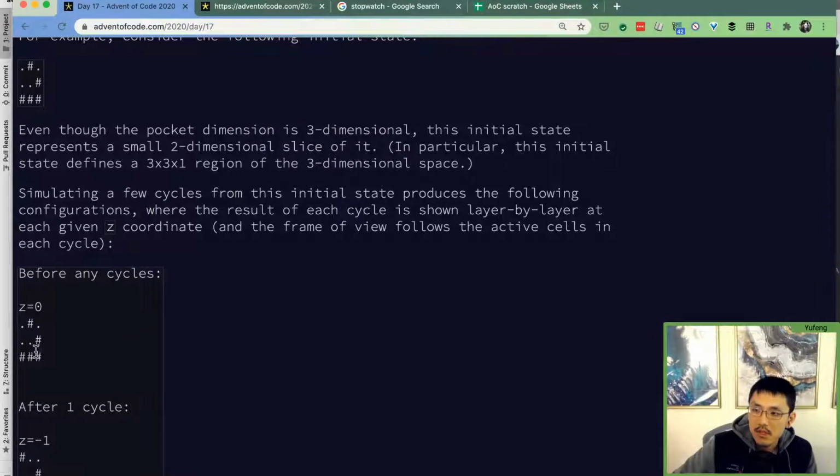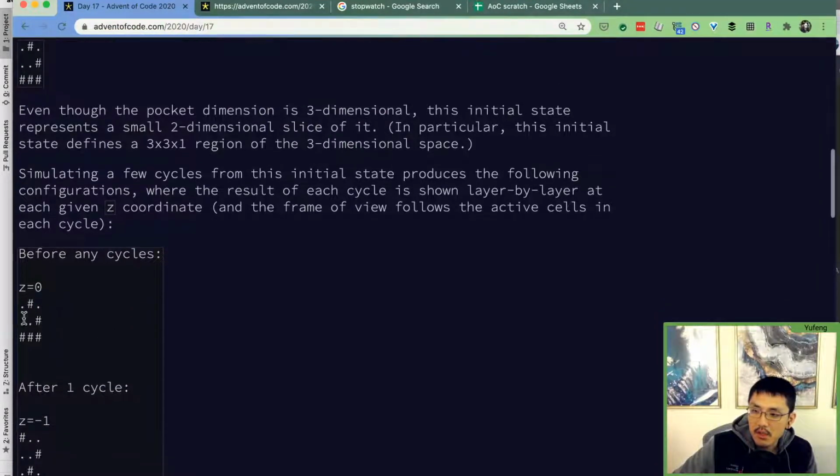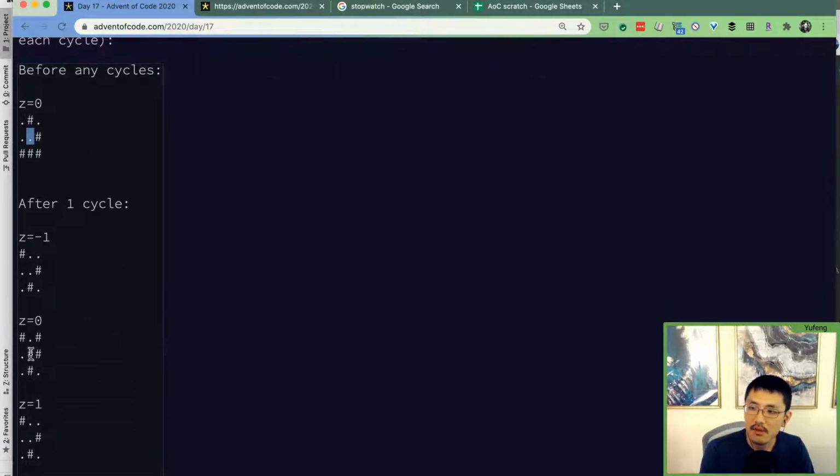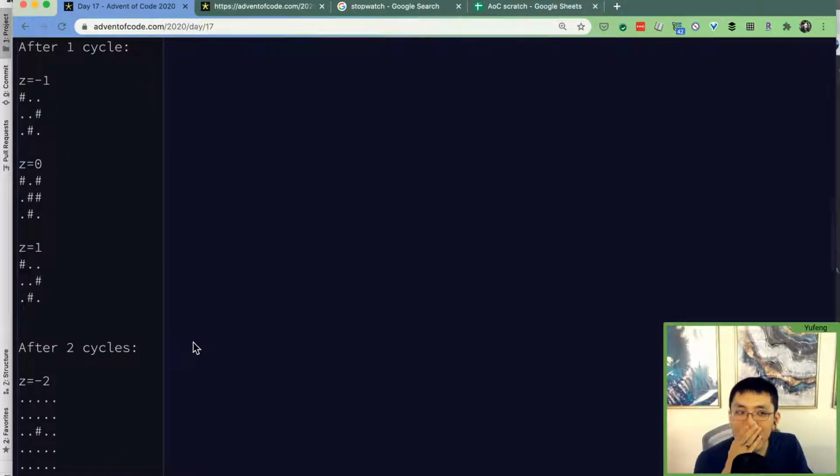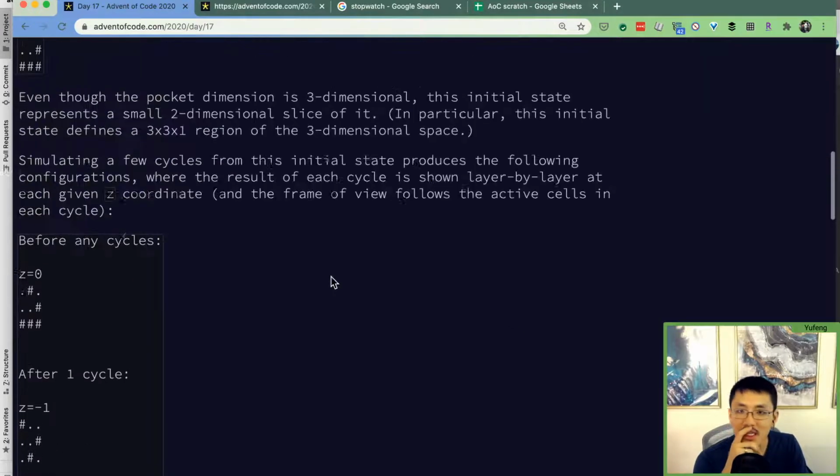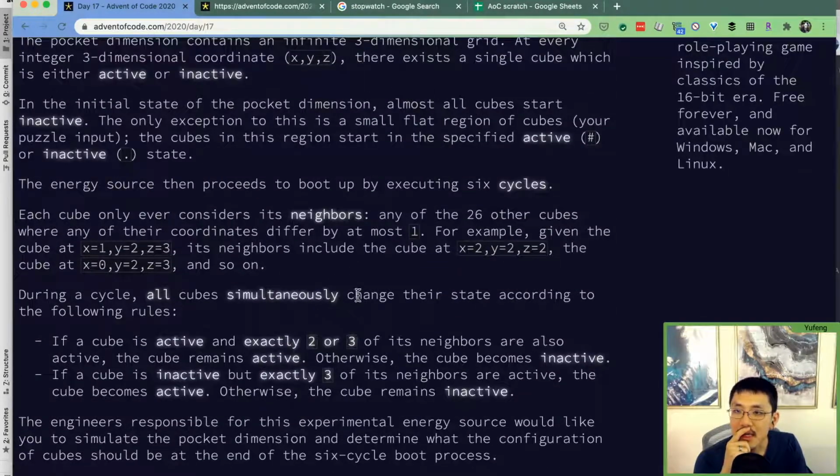So before any cycles, it's like this. And after one cycle, well, let's look at this middle one, right? This middle one clearly has lots of values around it, and so it should stay inactive. But it actually becomes active. Man, I feel like I'm misunderstanding what it's saying here.